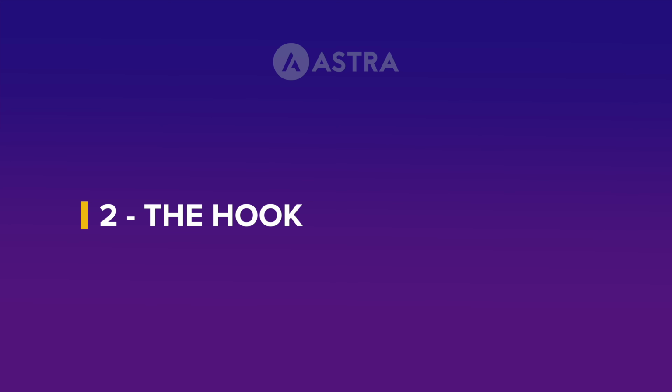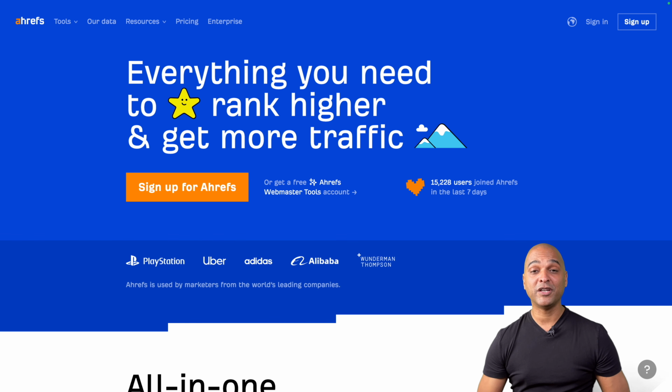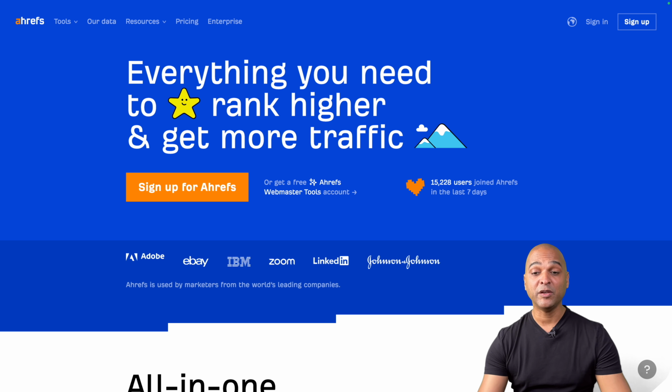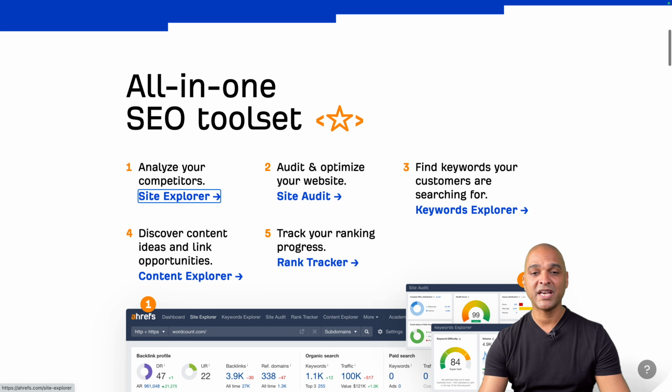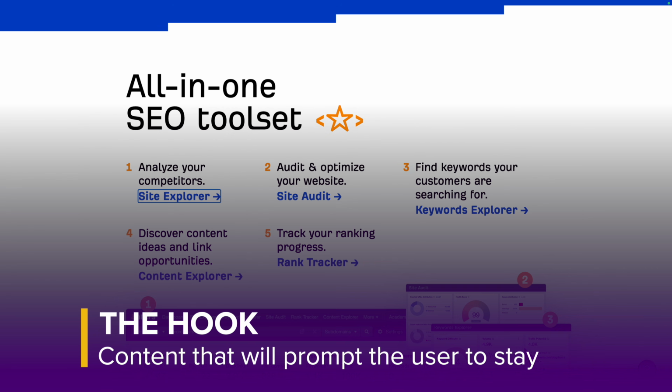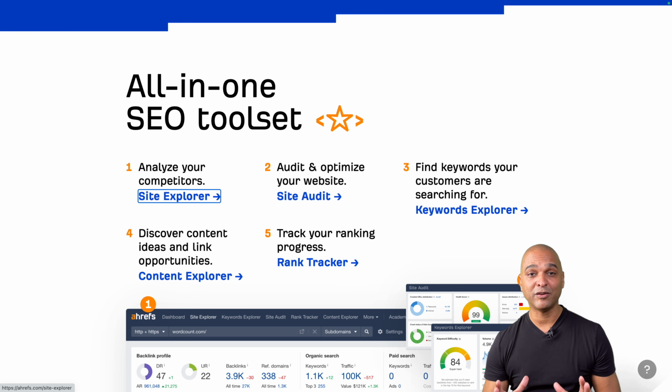Next, the hook. So for this example, we're going to take a look at the Ahrefs website. And in case you don't know, it's all about SEO or search engine optimization. Now, usually the hook comes right after the hero section, and there are various copywriting techniques and patterns, but the principle is always the same. In the hook section, you need to put content that's going to hook the viewer so that they don't leave the page, and you get more chances to convince them to perform the action you want them to perform.